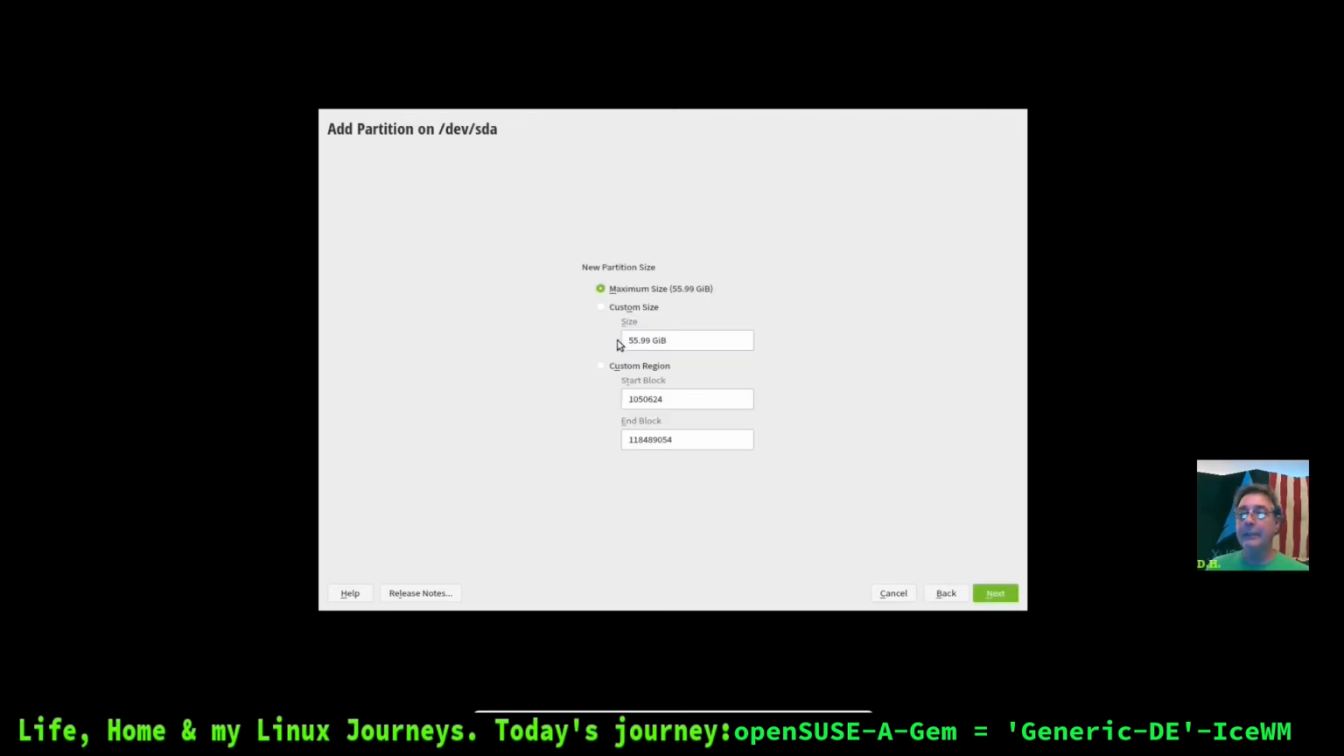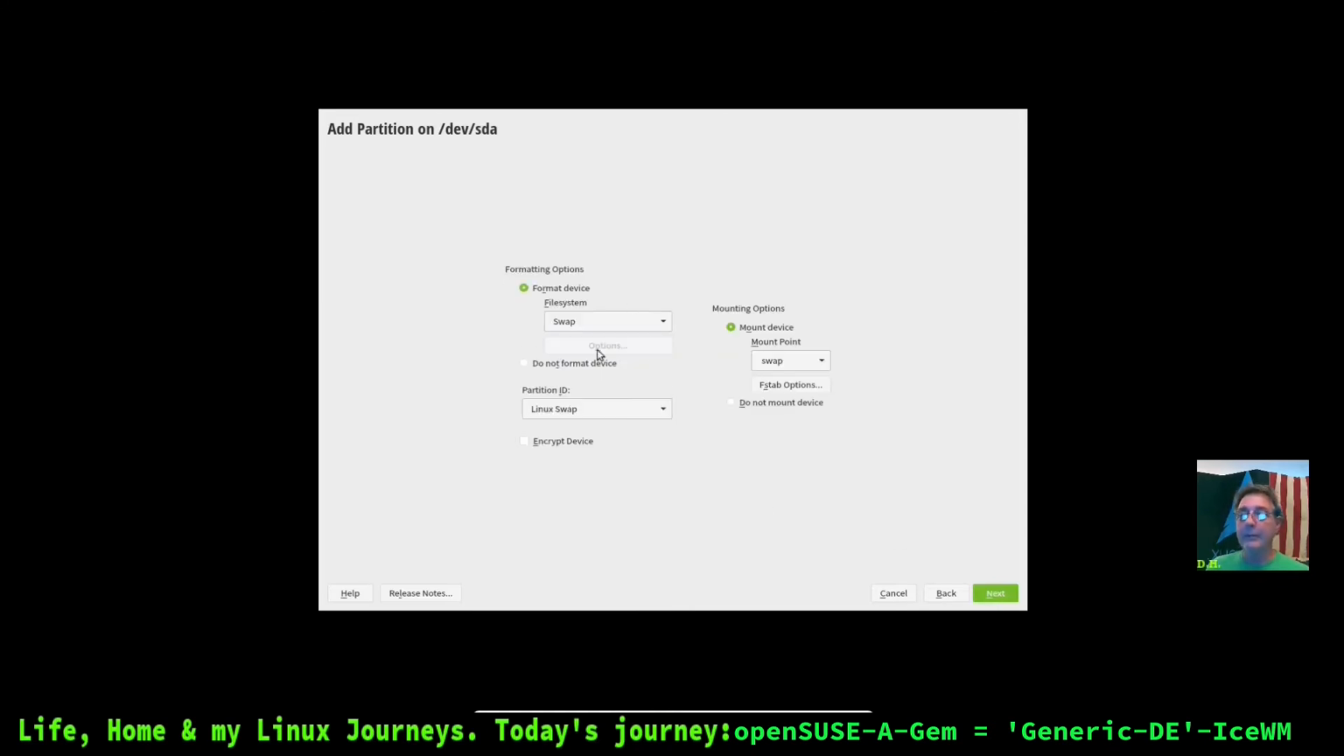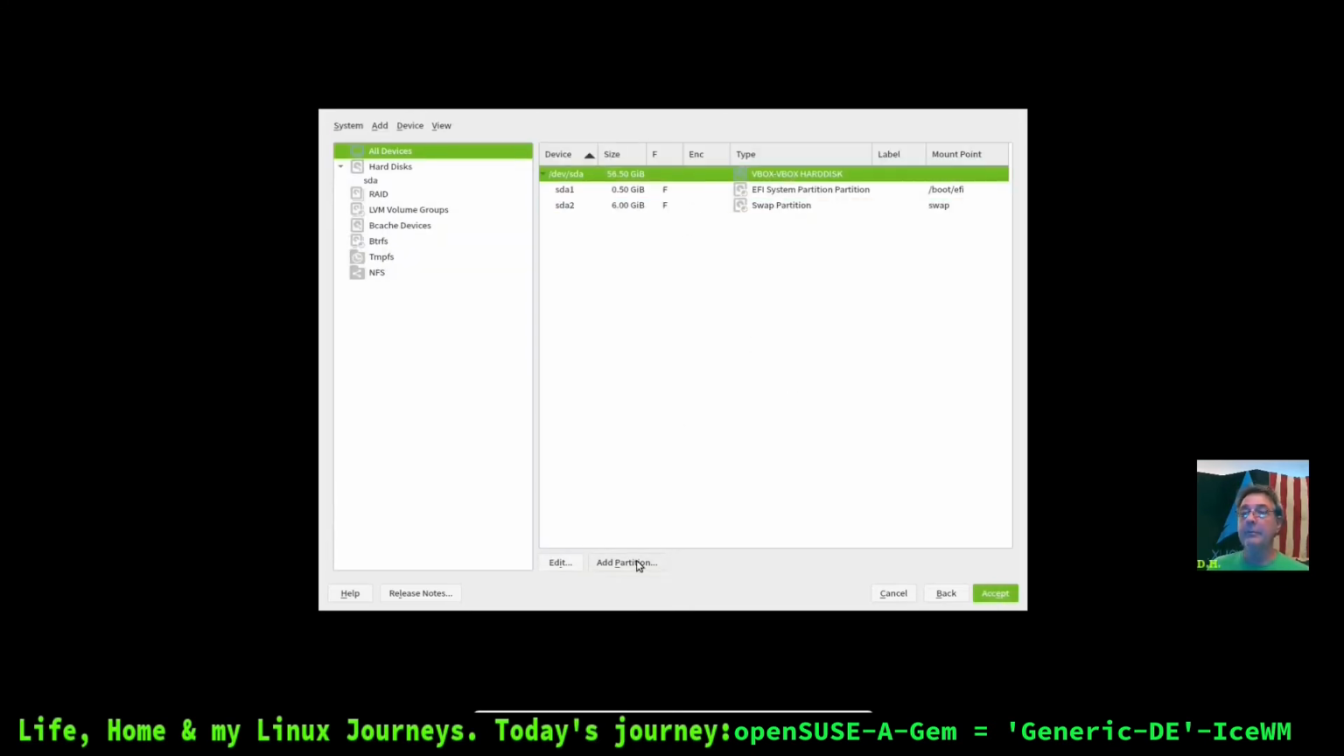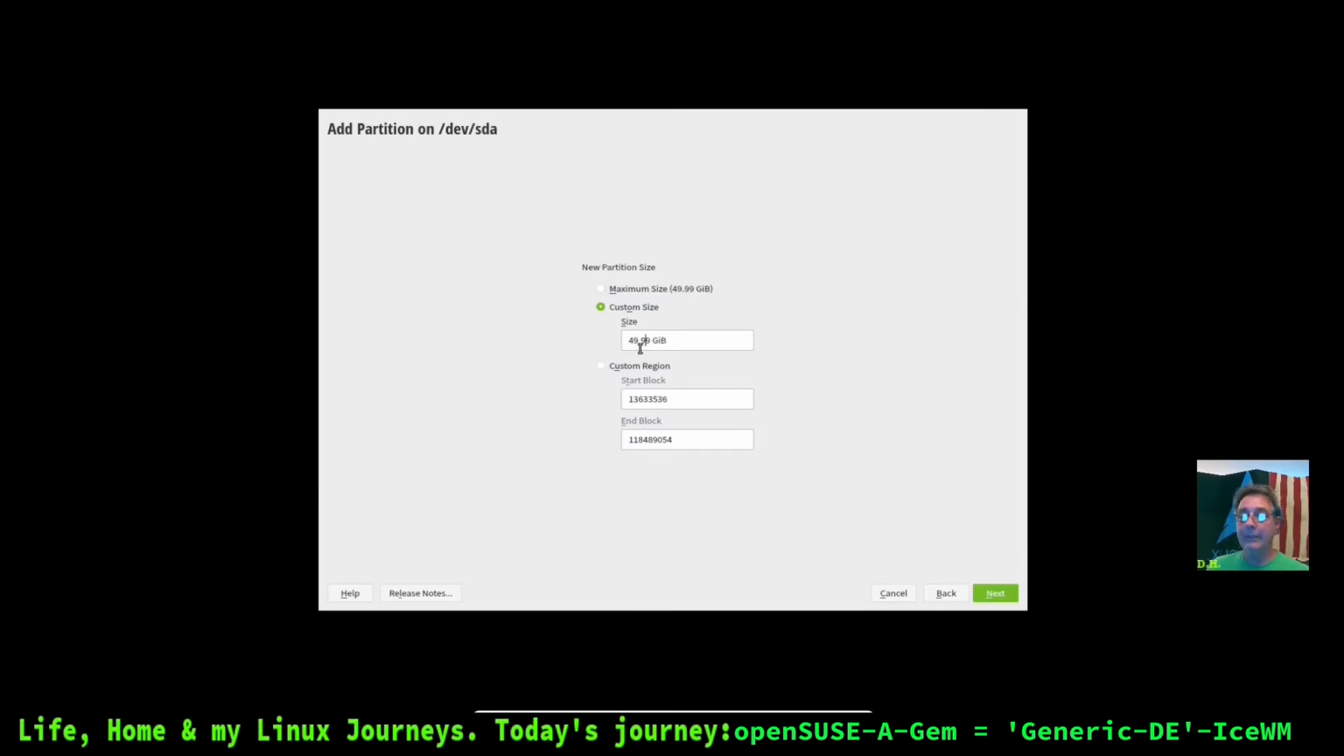Left click on the free space there, custom size. We're going to say 6 gigabytes. This will be for a swap. There we go. Left click on the partition, we're going to add a partition. We're going to customize it. If I get my mouse right, we're going to give it 22 gigs. This will be the operating system.